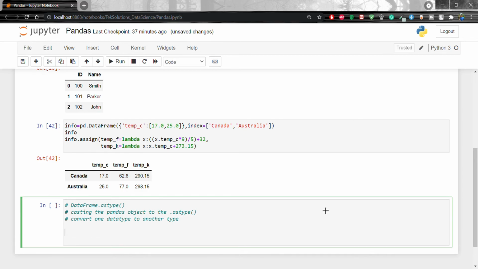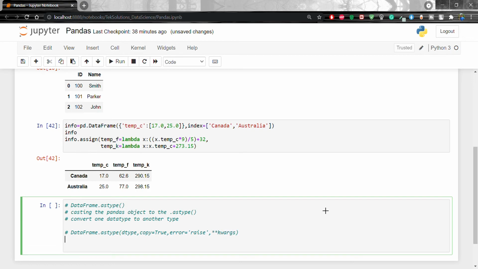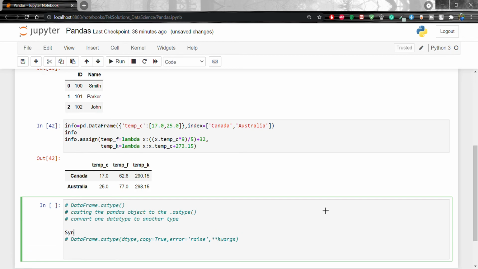So what is the syntax of the astype method? DataFrame fnb caps.astype, and we are going to pass dtype, copy, by default that will be True, errors, by default raise, and keyword arguments. So we'll go with them one by one. This is the syntax of astype. So first let's start with dtype.